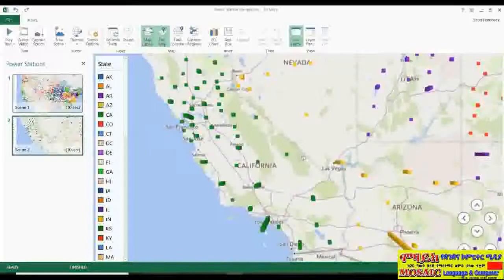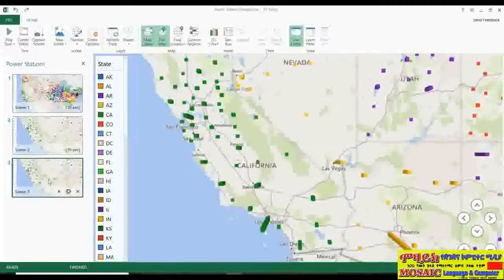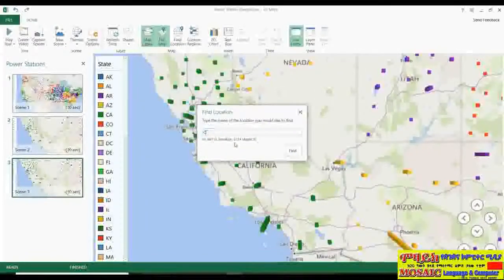and that's going to be my second scene. I'm going to add another new scene, and this one is going to zoom in on the state of Colorado.